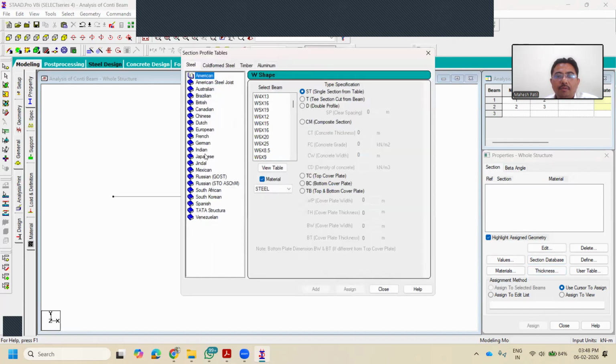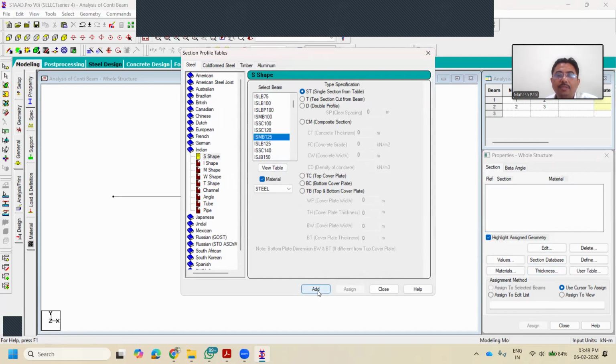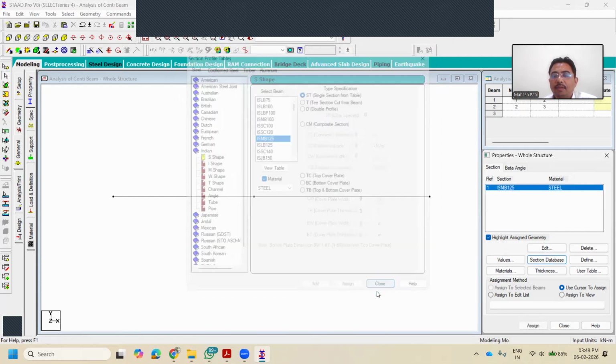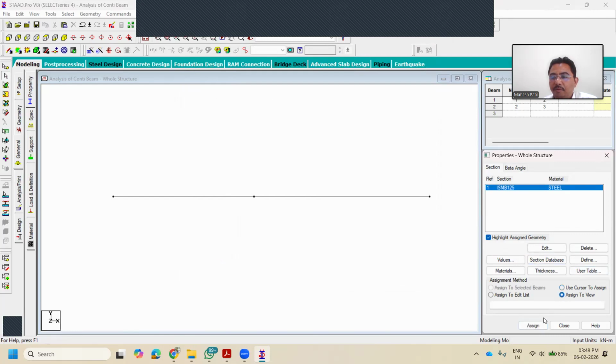Now using Indian code, I'm using Indian ISMB 125, just a random selection. You can give the cross-sectional property of concrete also. It is not an issue that it is required to assign steel property. It is not the case. You can go with the concrete also. But it is readily available, the Indian S-shape section, ISMB 125, so I'm using it. Now assign to view. Assign to view means this property is assigned to the whole section, whole length. Whatever is available on the screen automatically gets applied.